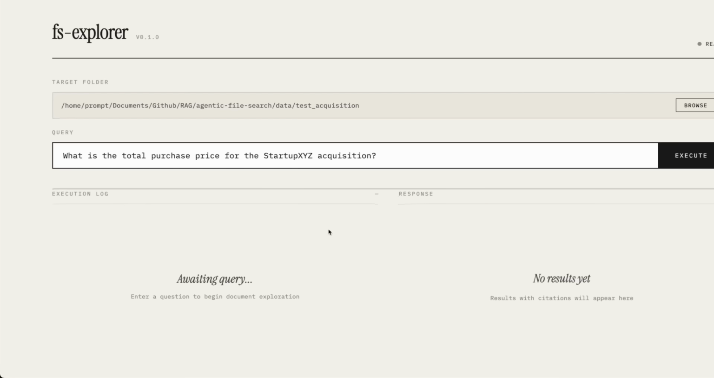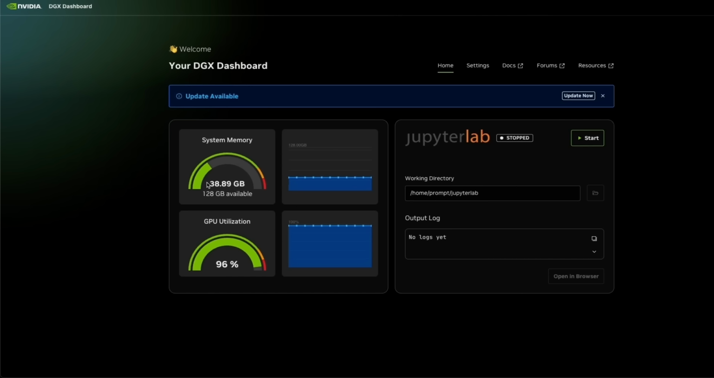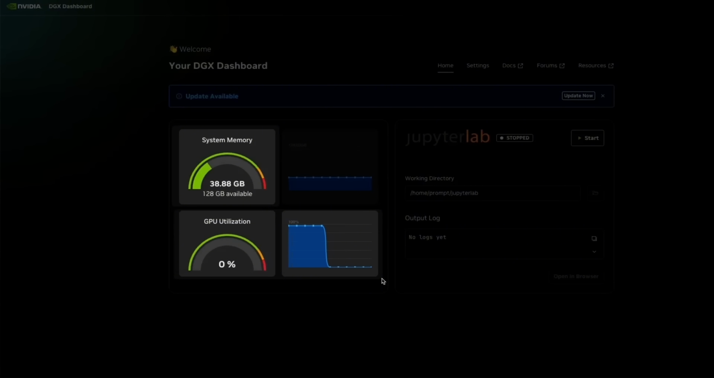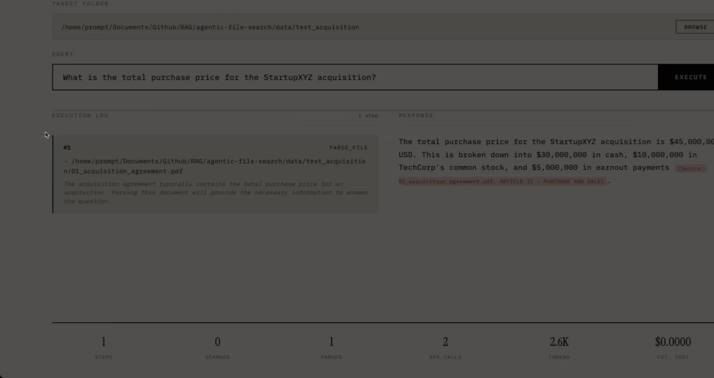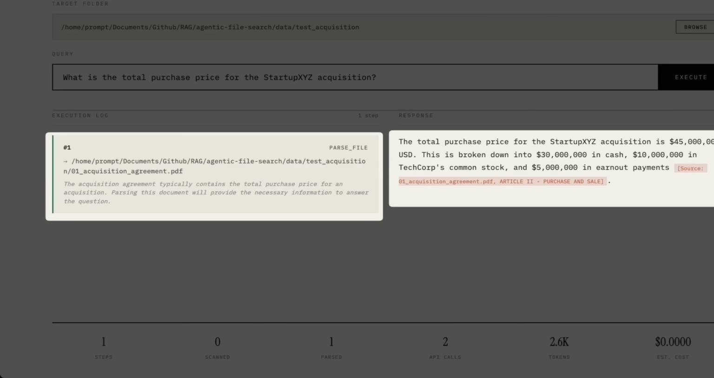I'm going to show you a couple of example queries. This one is a simple query that needs information from a single document. So we're just looking at the purchase price of this startup acquisition. Right now, it's used 38 gigabytes of the unified memory that is available on DGX Spark, and the GPU utilization just went down because I think it completed the process. Now, this was a relatively simple query. So it looked at a single file, parsed it, and here's the information that it found.